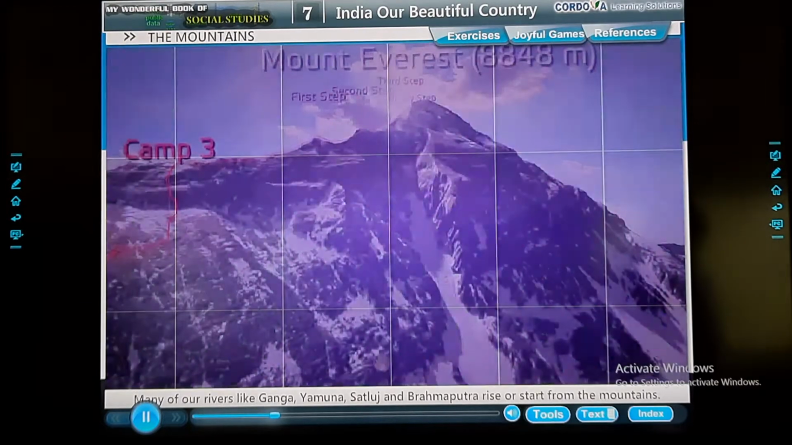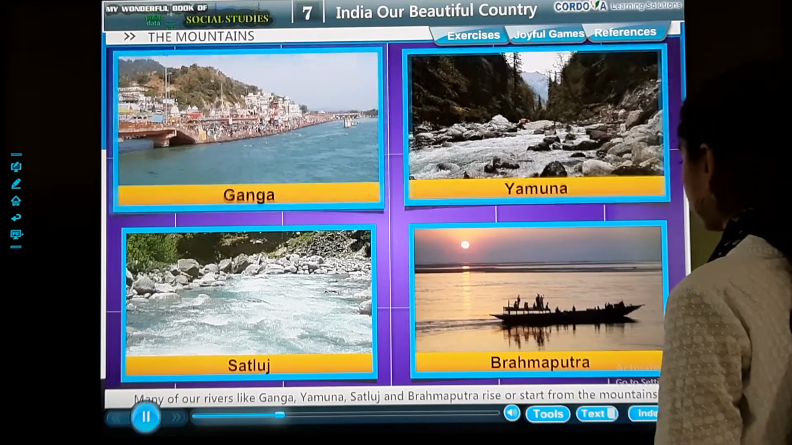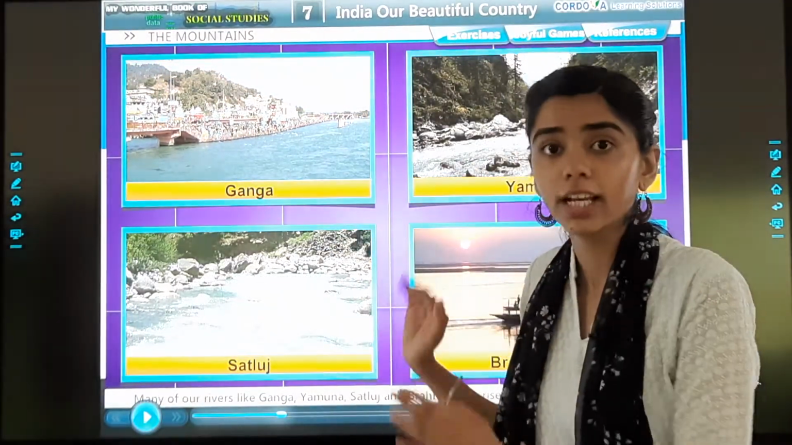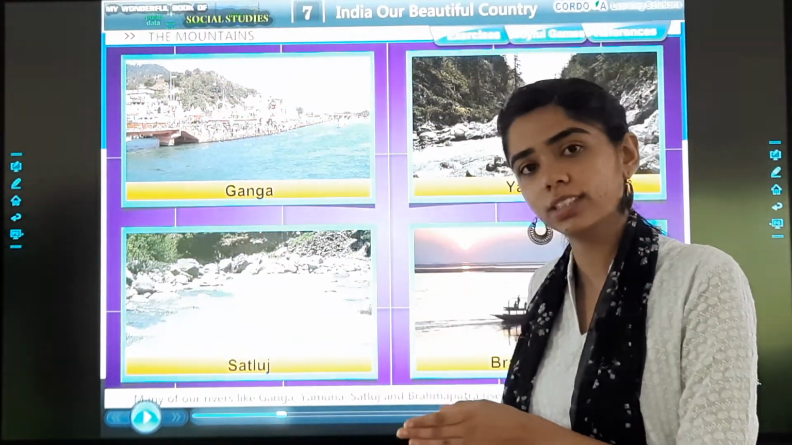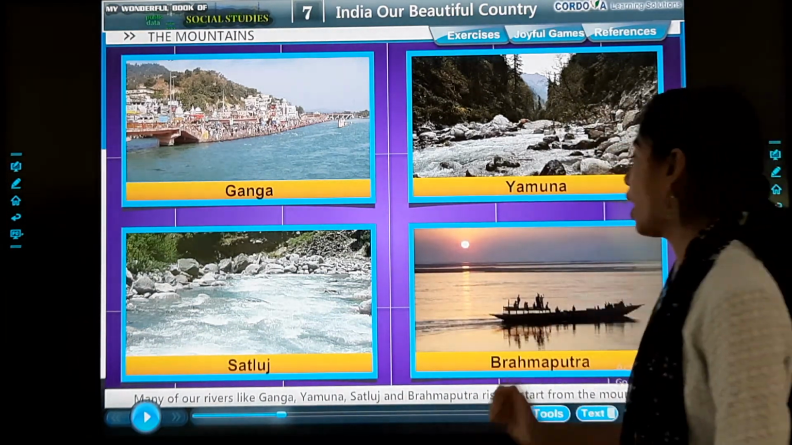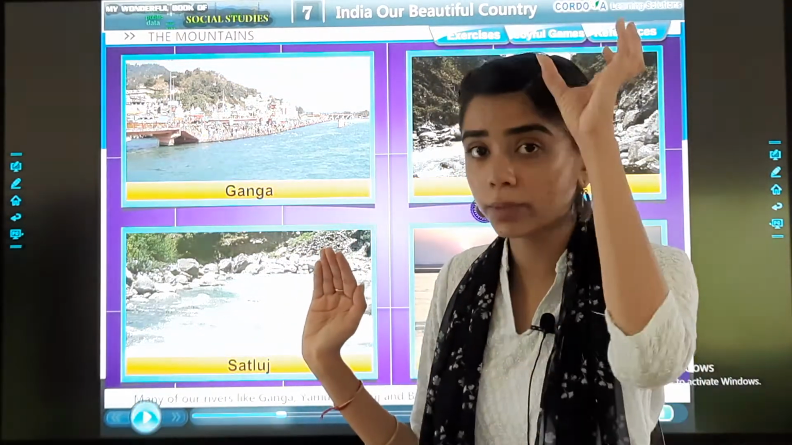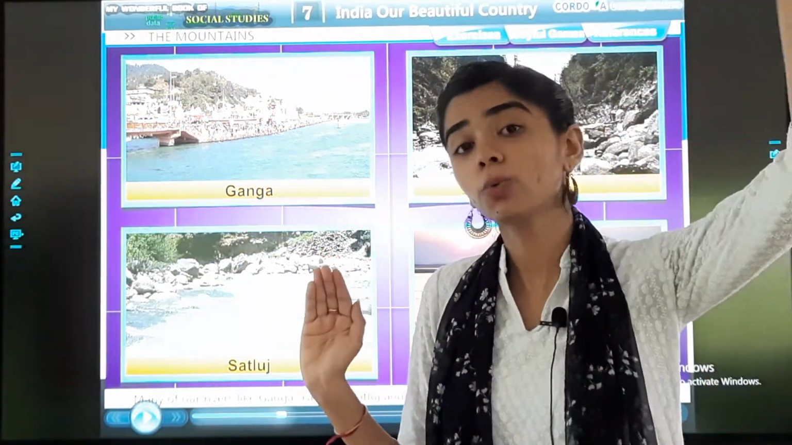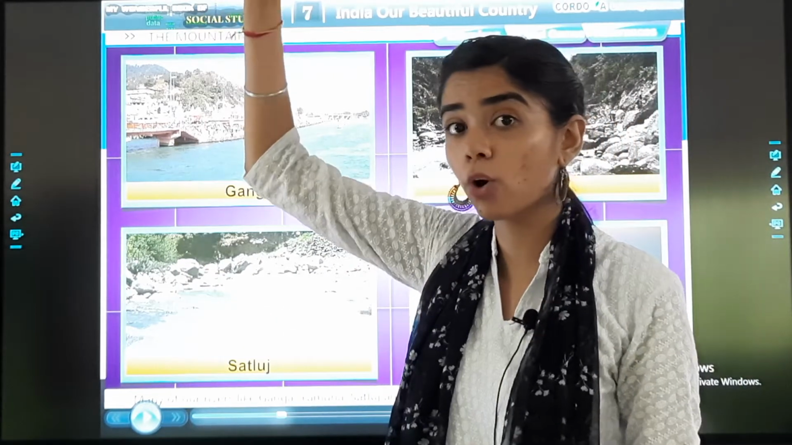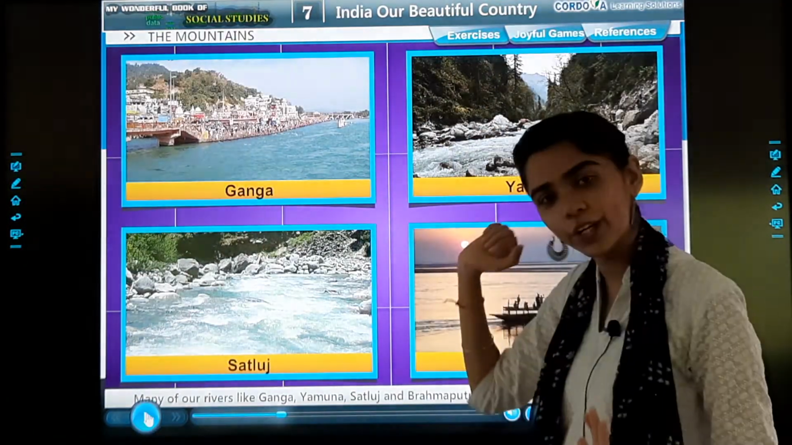Many of our rivers like Ganga, Yamuna, Satluj and Brahmaputra rise or start from the mountains. So these are the rivers that start from these mountains. All these start from these mountains. They originate in the mountains, that is, the flow of the water starts from there and then it goes to these rivers.